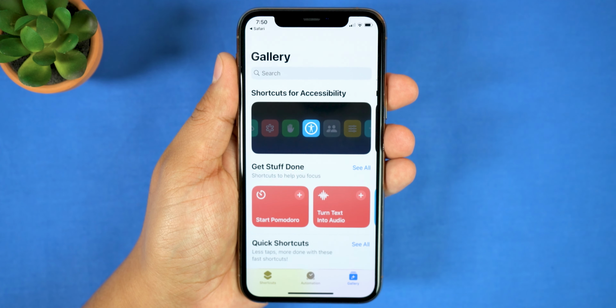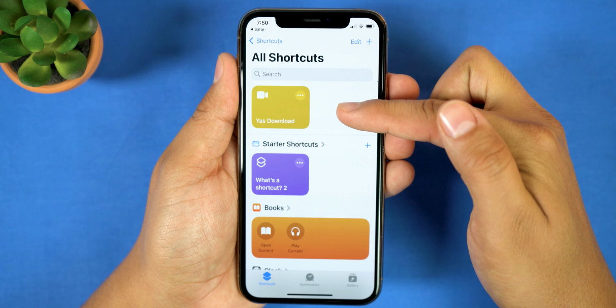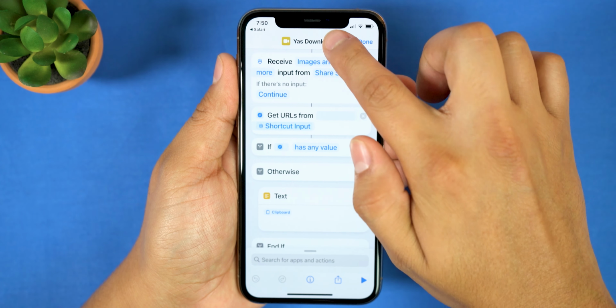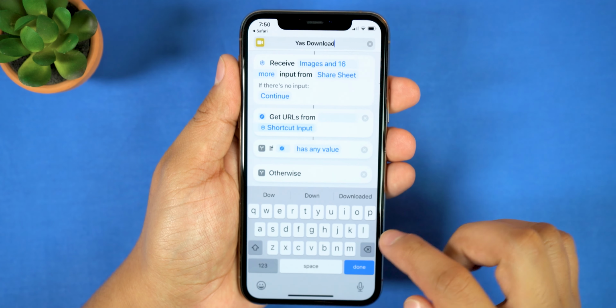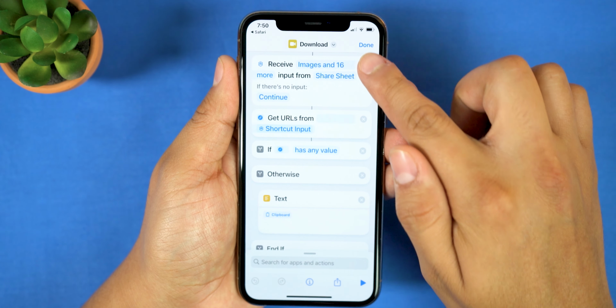Now what I like to do is rename the shortcut. So to do this, tap on the shortcuts tab, then you should see the shortcut here at the top. Then go ahead and tap on the three dots, then tap on the little arrow and hit rename. I just like to rename this to download, but you can rename it to whatever you want. So once you're done with that, we can now head over to Instagram.